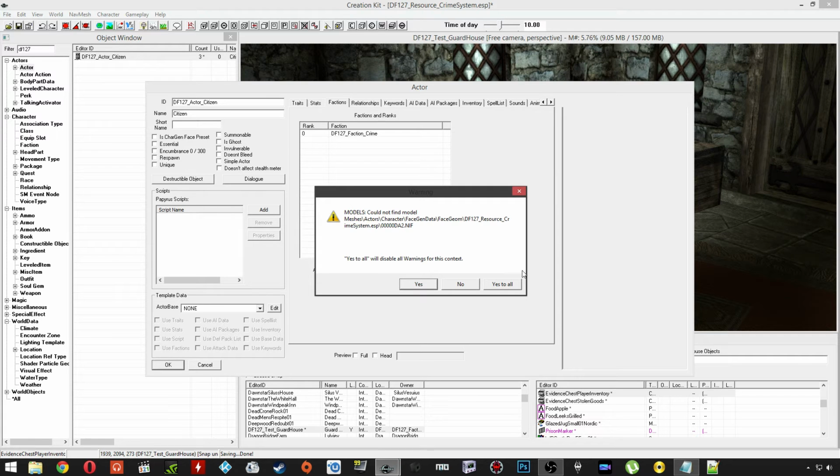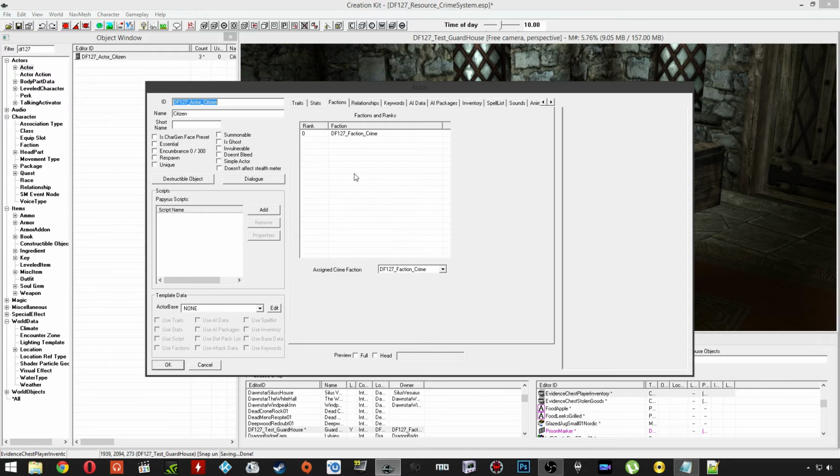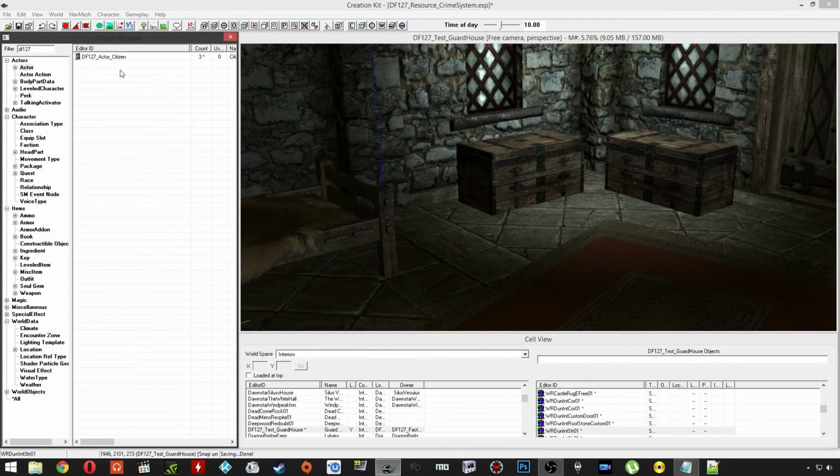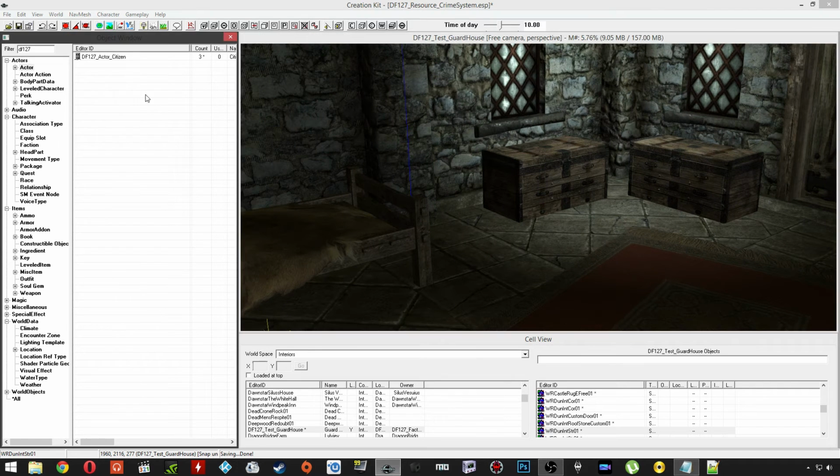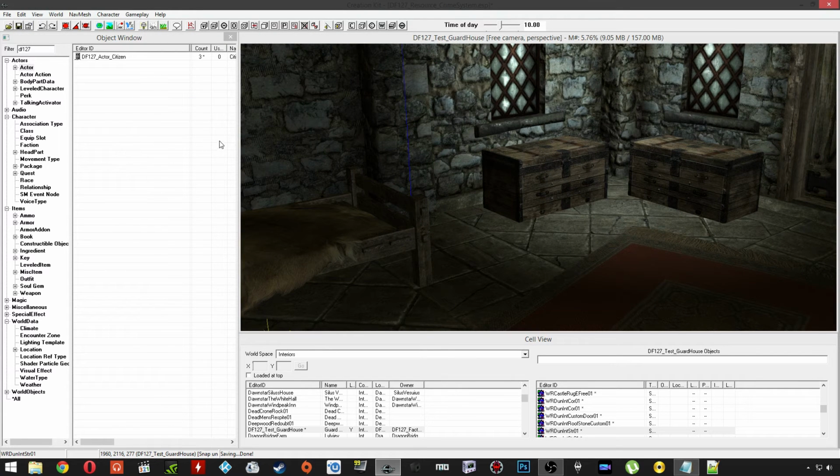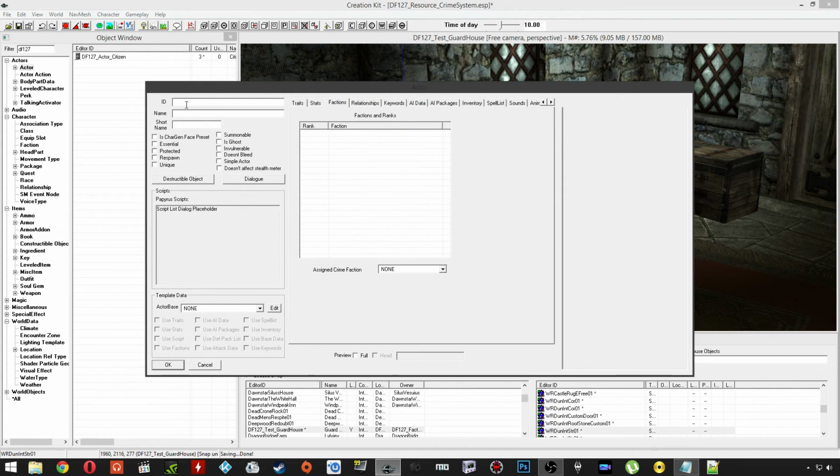Now we're going to create a guard from scratch. I've got a bit of a warning about the face generation thing there. That's done just by selecting your actor and pressing Control and F4, which I'm not going to bother with. I'm not too worried about the grey face bug. But I'm going to create an actor for my town now.